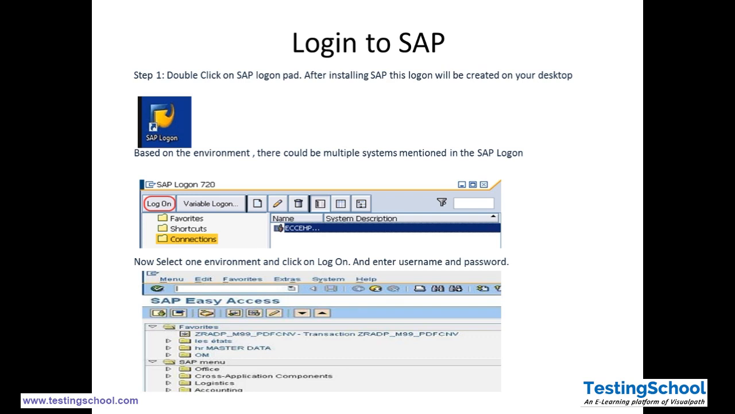Now suppose you double click on this ECCEHP link. Then the SAP login page will appear, where you need to provide the SAP user and password. That user and password should exist in the system. Then the next screen will be displayed, the SAP Easy Access screen, where you can see places where you can save your favorite data which you require for navigation very often, and you have the SAP menu.